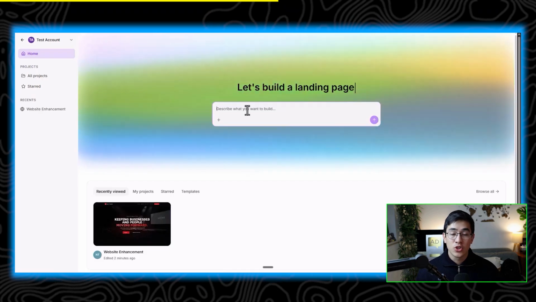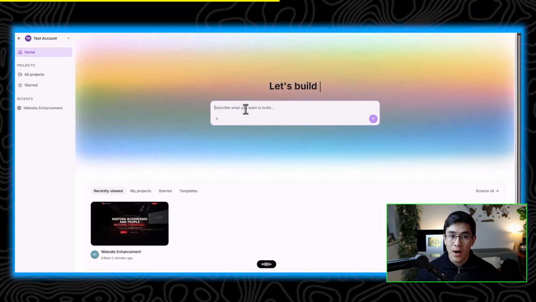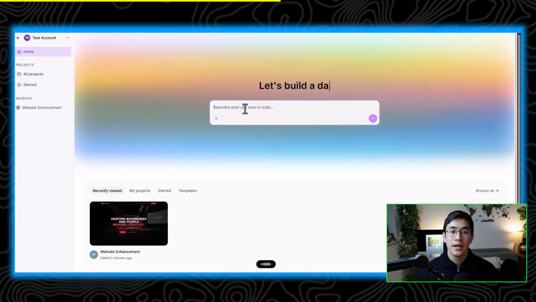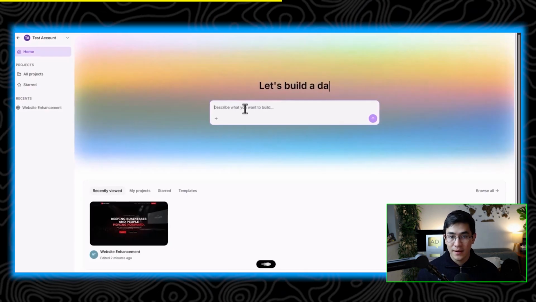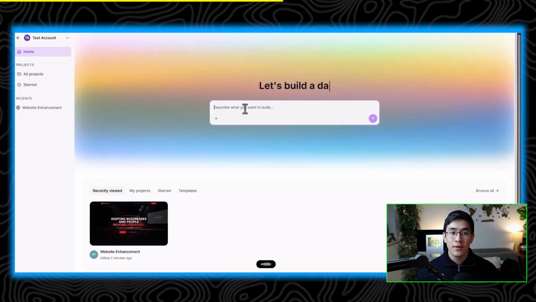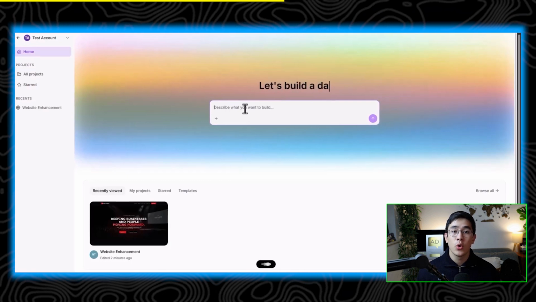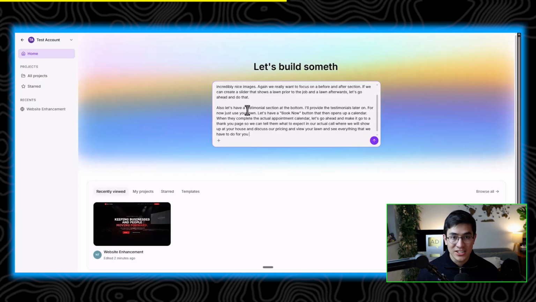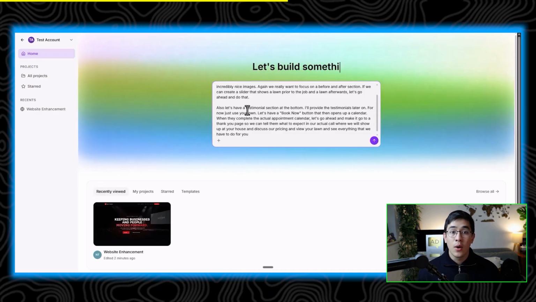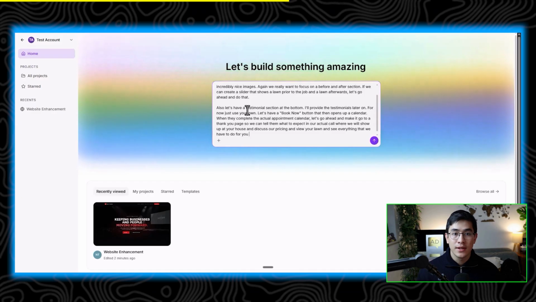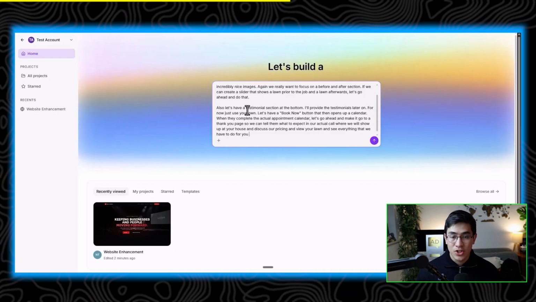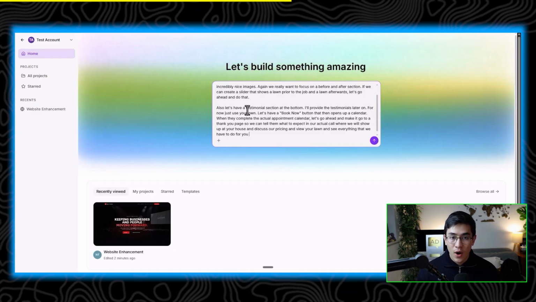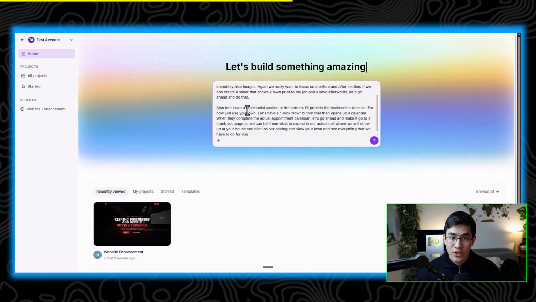Everything you build is going to be right down here. And I'm going to say, let's create a very dynamic and powerful website that shows before and after pictures of a landscaping company called Nuno's Landscaping. Please go ahead and create some incredibly nice images. Again, we really want to focus on a before and after section. And if we can create a slider that shows a lawn prior to the job and a lawn afterwards, let's go ahead and do that.